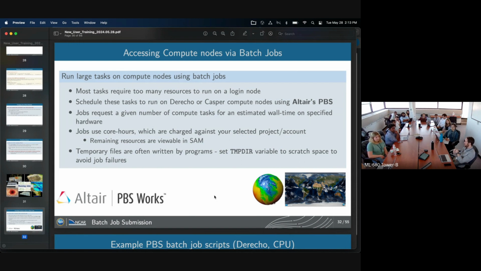And this will use core hours. It's important that we recognize that core hours go against your project allocation. So be mindful of how many cores you're using for your specific problem. It'll save you some core hours in the long run and allow you to run more code within that project allocation. And you can view the status of those projects and how many cores you're using in SAM.